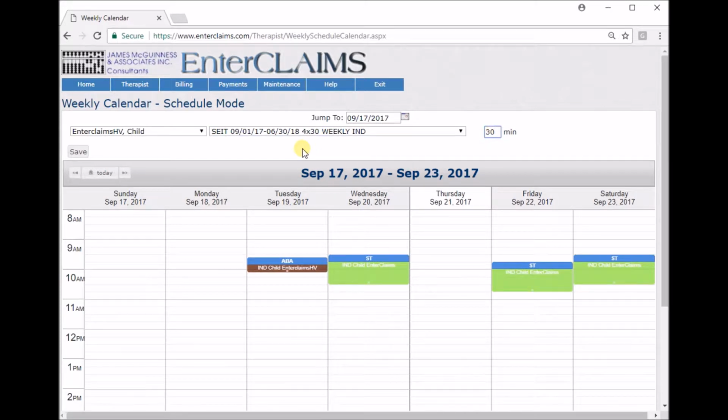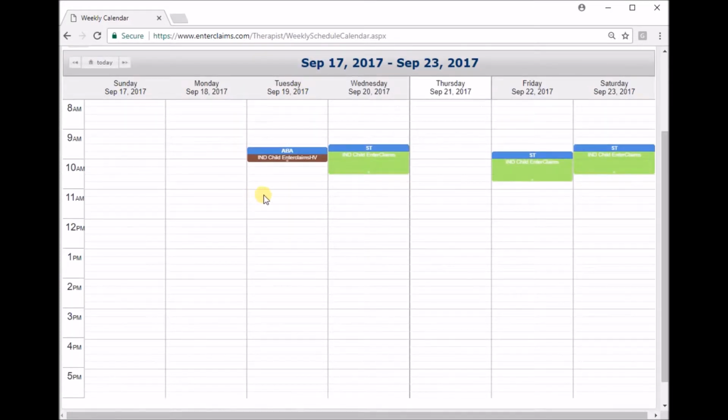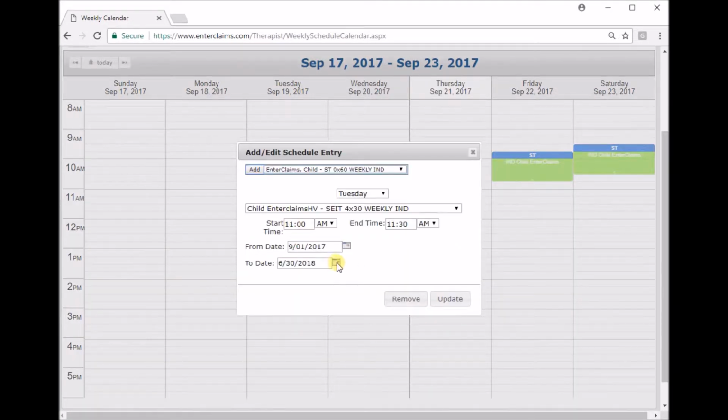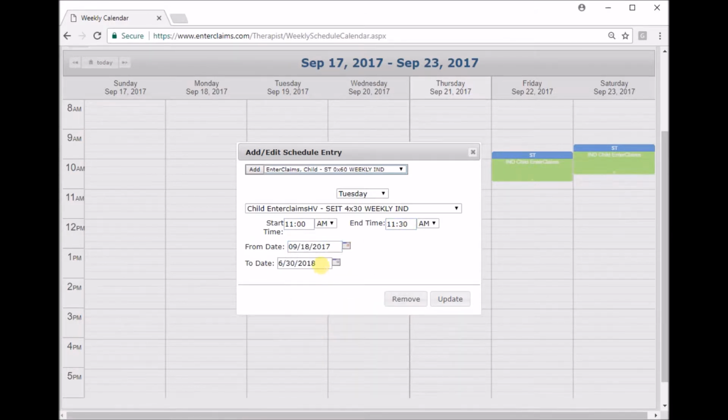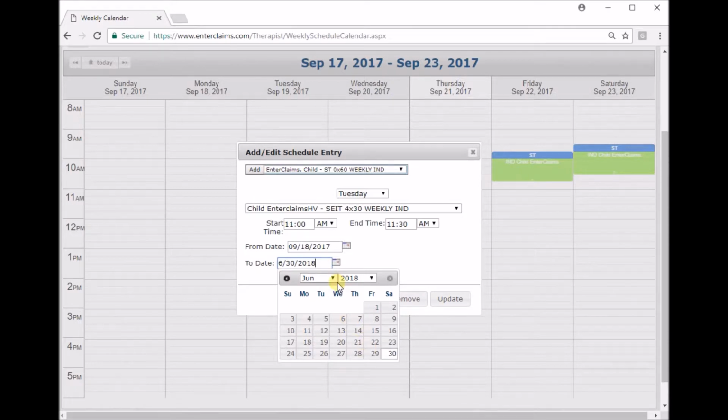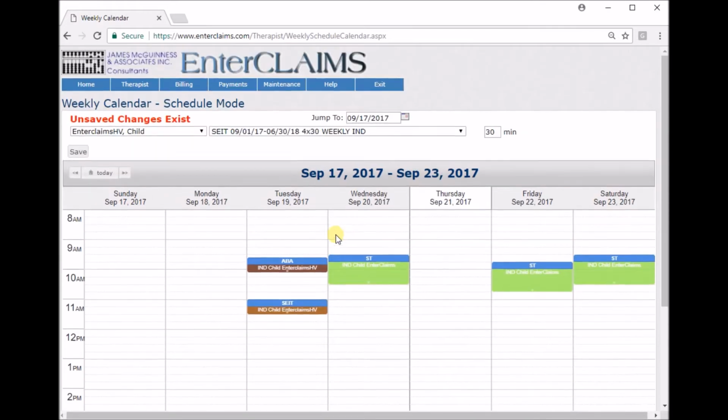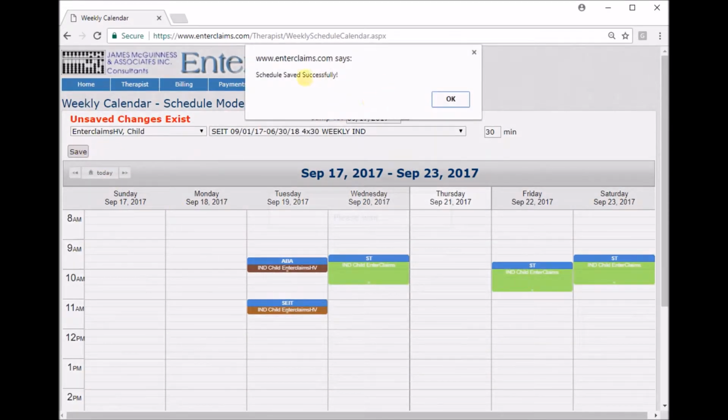Go to the calendar and select the time you want to add. An Edit Attendance screen will appear. All you need to do is check if the time is correct, and the from and to date depend on how long you want to set the schedule for. Click Update. Then click Save to save all changes in the calendar.